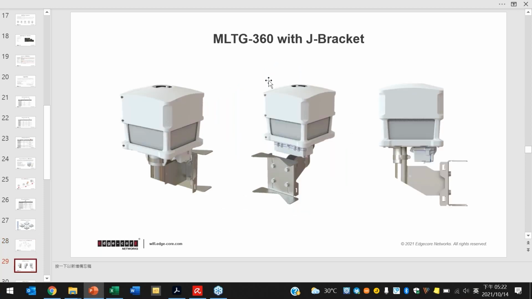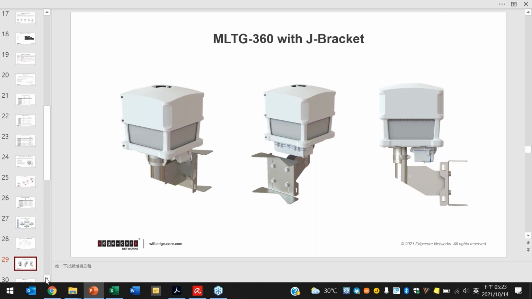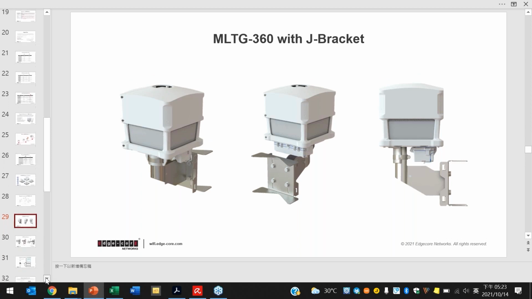The last one is the MLTG 360 with the jet bracket. It is very robust because, as I mentioned, it is always set up on top of street furniture. It supports beamforming and fast antennas, so for the CN side, the connection and signal are pretty good.